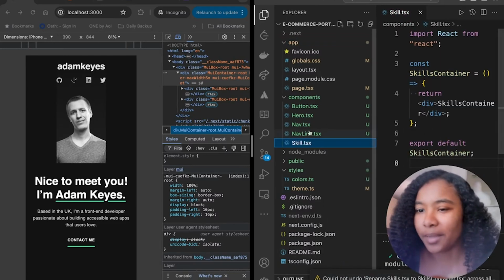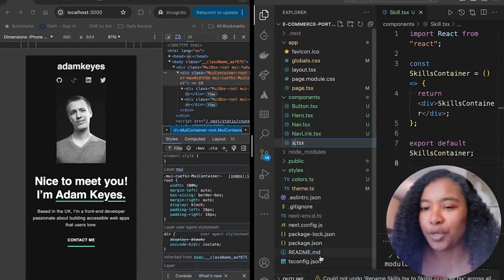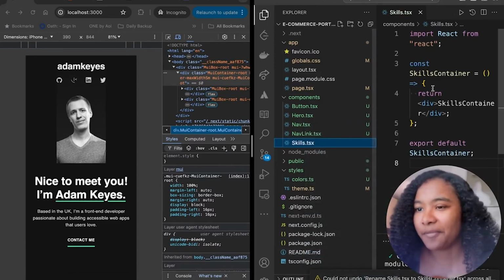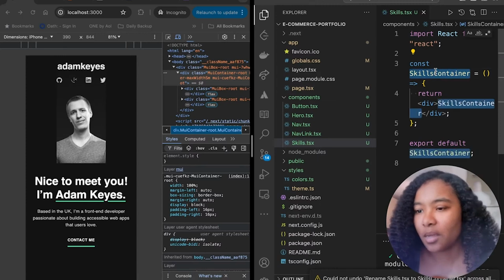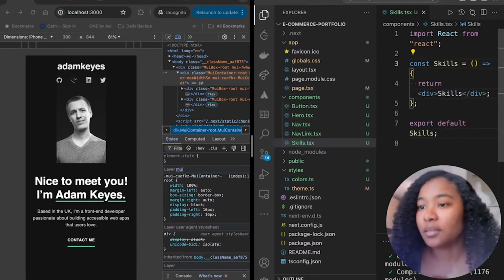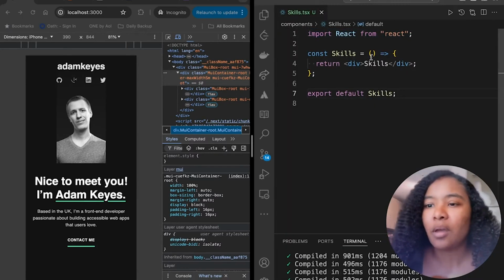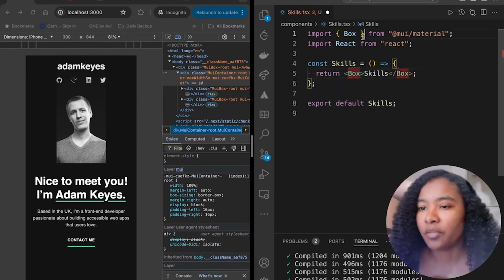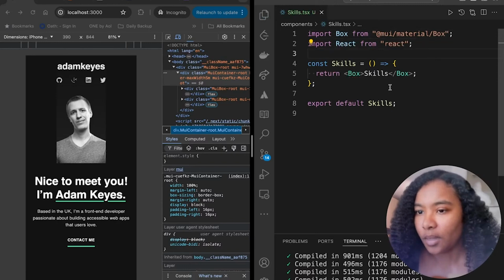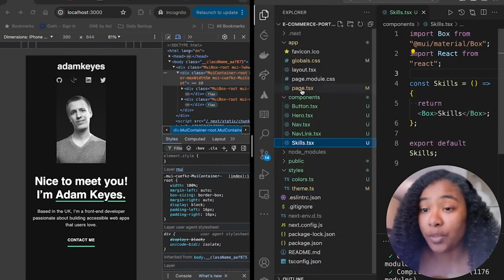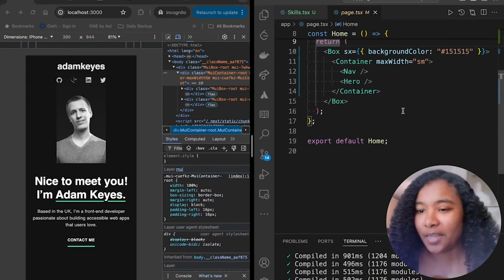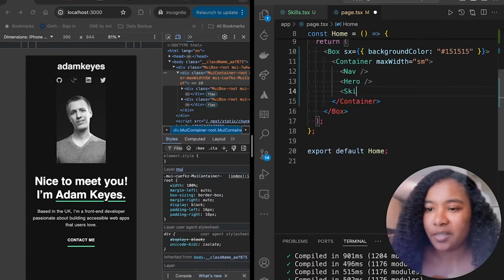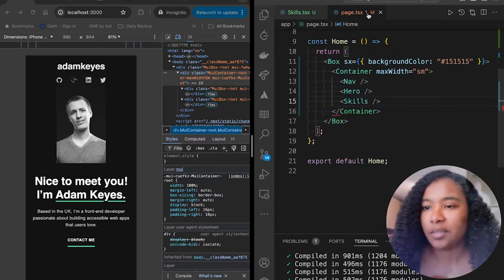Sorry, I'm making it more complicated than I need it to be. We're going to do skills. Save. Cool. Alright, cool. Skills. I'm just going to make an individual skill little component on top. So in our skills container, we're going to start with a box as we always do. And we are also going to bring it onto our page so we can see it. Right here, skills. Save that.